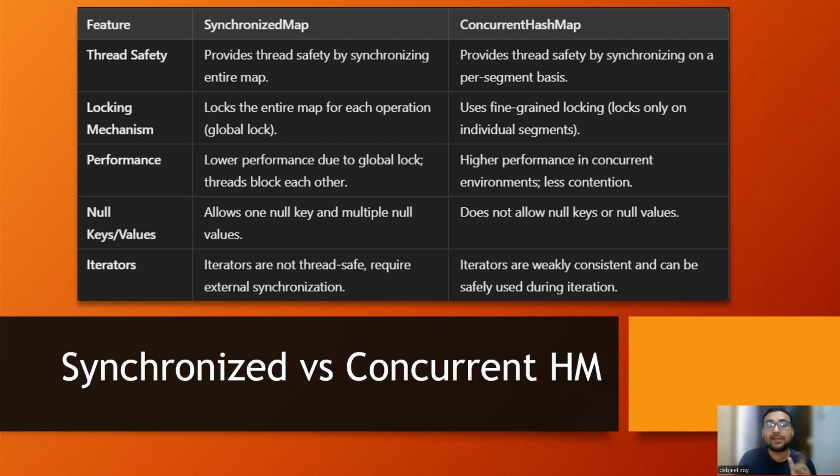Okay. Null keys and values. Synchronized hash map allows only one null key and it can have multiple null values. That is also very important. But concurrent hash map does not allow any null key or null value. Okay, so now it's homework to understand why it does not allow null keys or null values, not even one null key, and synchronized hash map allows one null key. Just try to think and understand why this difference is there.